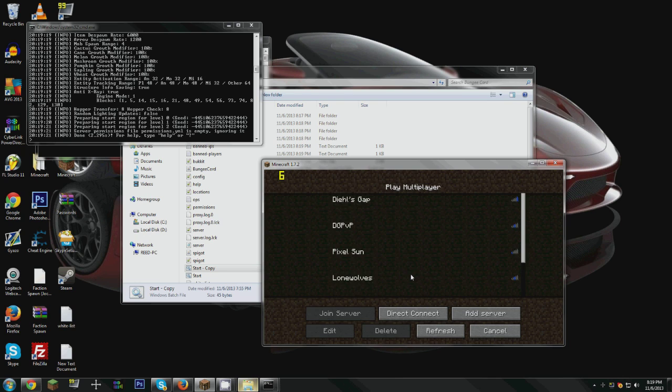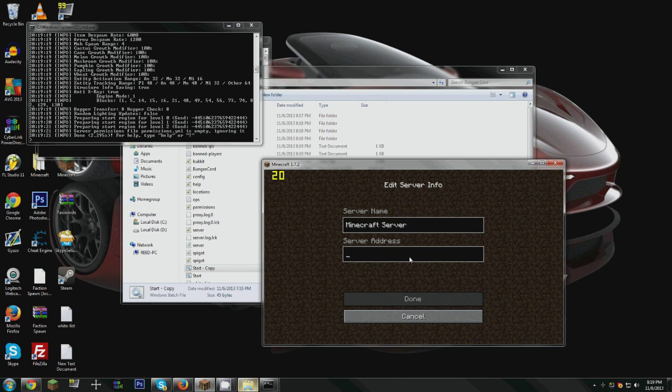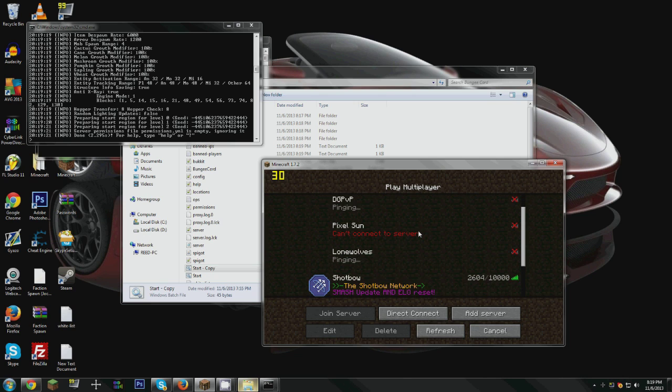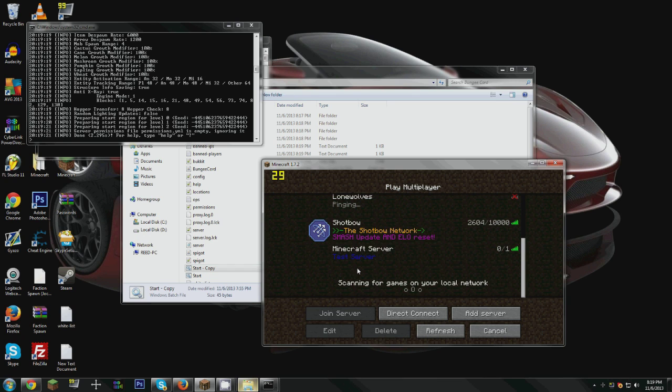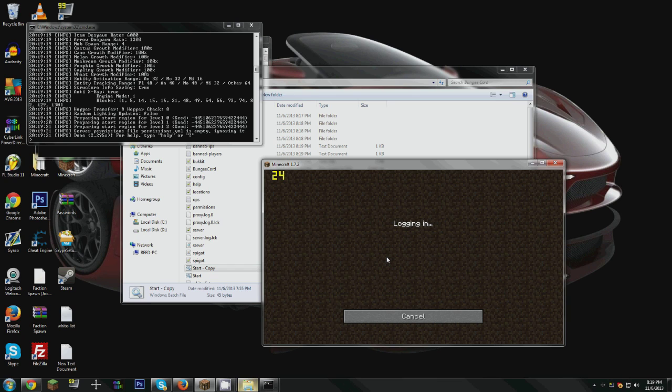Now what we have to do is go ahead and go to multiplayer, and we're going to add our server. In this case, the IP is 0.0.0.0:25565, which is just localhost. Or sorry, I'm wrong about that. The IP is actually localhost:25577 because that is the IP of our hub. And you can see it just says test server.